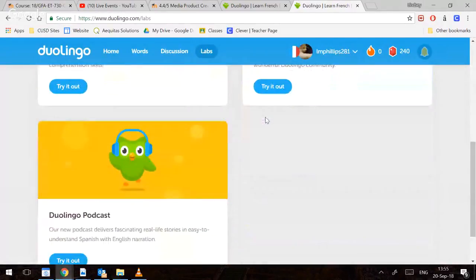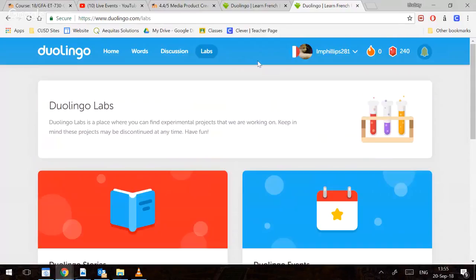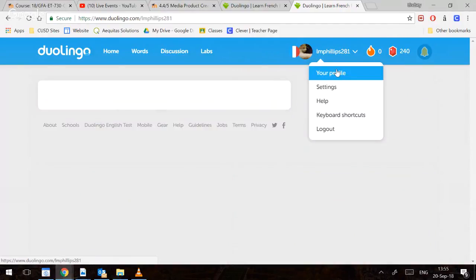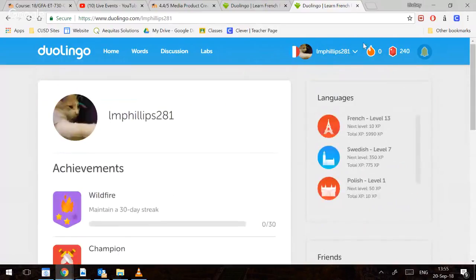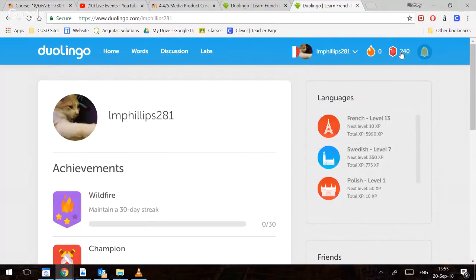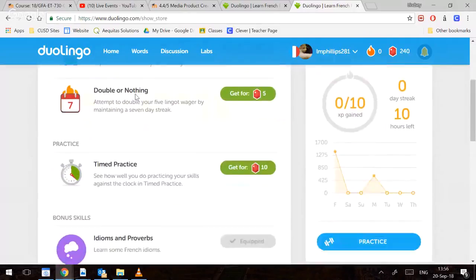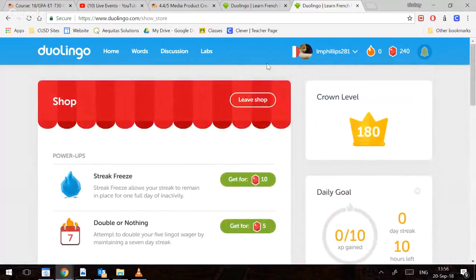These are some optional things I haven't tried yet. There's a podcast, stories. I know the Apple app has a way you can talk to French people and all that beautiful stuff. Go to your profile, see what you're doing. It gives a streak. There's a little store where you can buy things that aren't super useful with the little gems you earn. All right, so this is Duolingo.